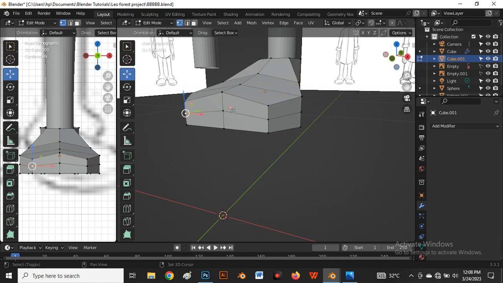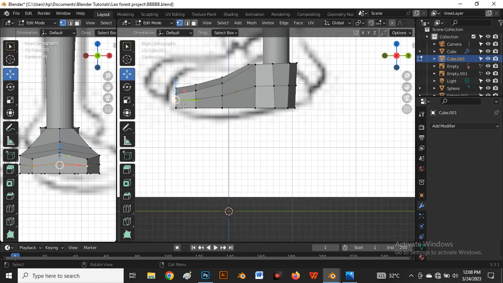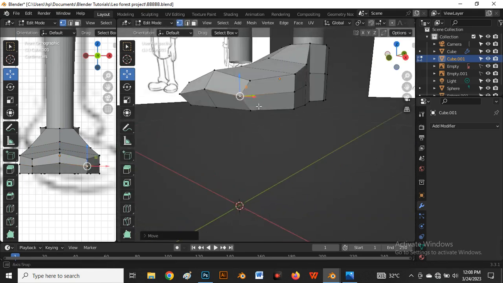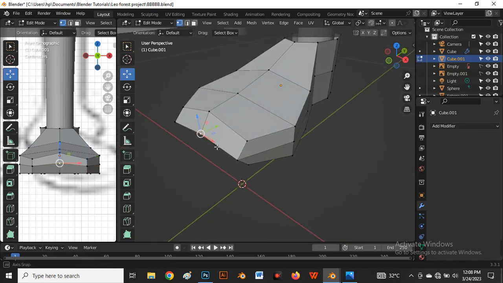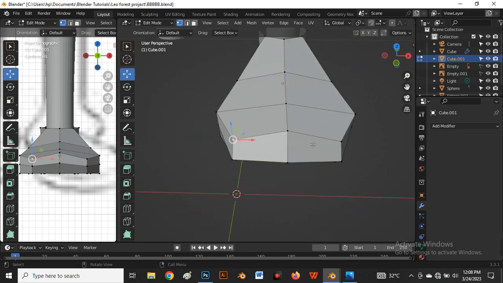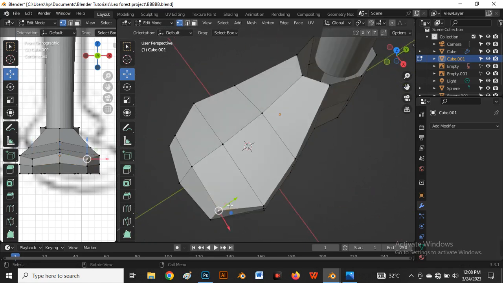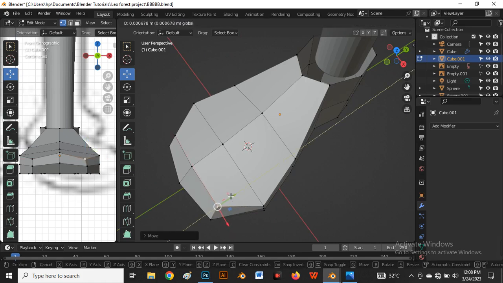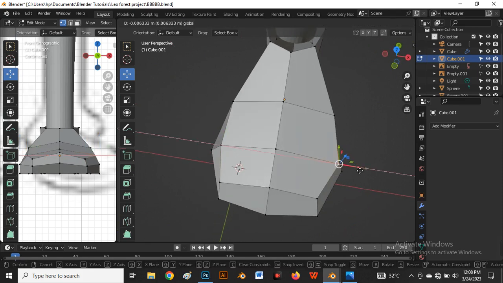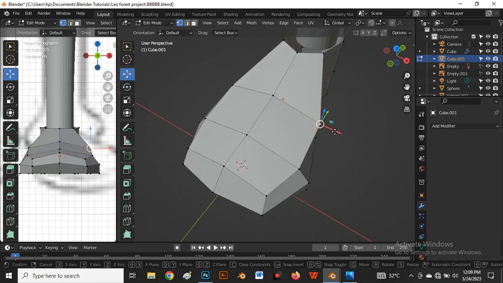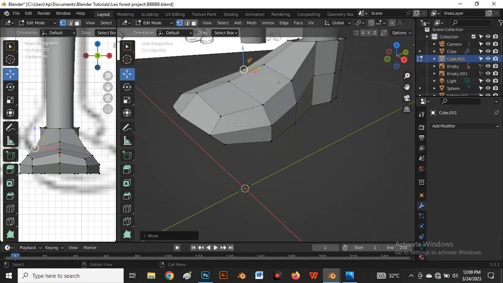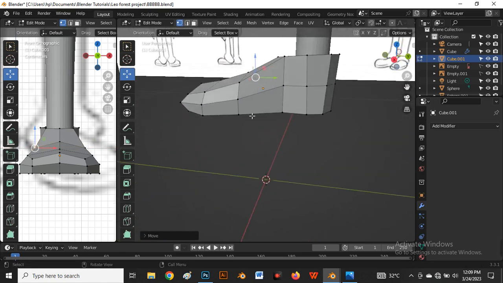So I can select these 3 vertices. In my right view, I can push them forward this way. I can select this middle one and push forward this way. I can move this, try to shape this also, and shape this like this. So this is basically how to create a simple character leg.